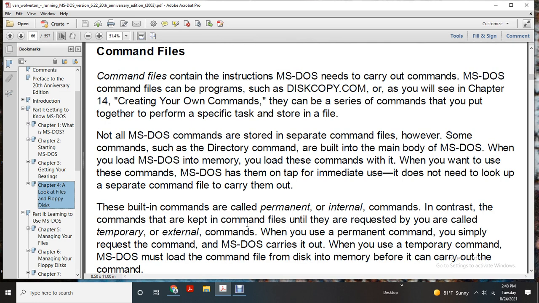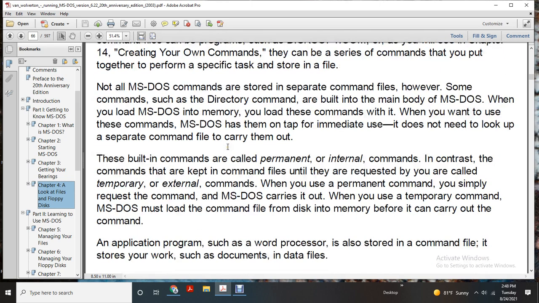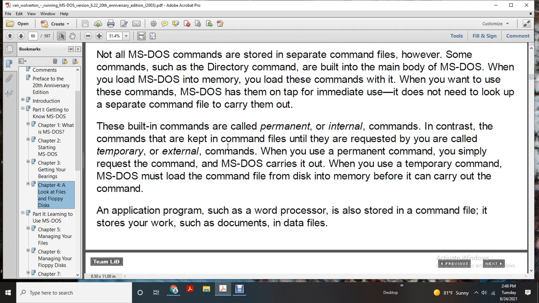Not all MS-DOS commands are stored in separate command files. Some commands, such as the directory command, are built into the main body of MS-DOS. When you load MS-DOS into memory, you load these commands with it, so MS-DOS can carry them out immediately without looking up a separate command file. These built-in commands are called permanent or internal commands. In contrast, commands that are stored in separate command files are called temporary or external commands.